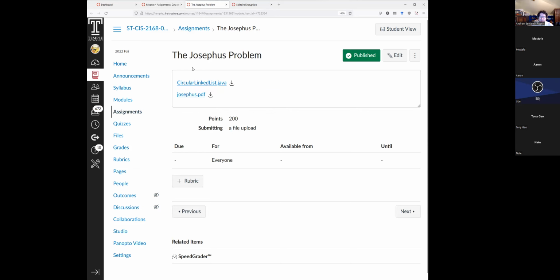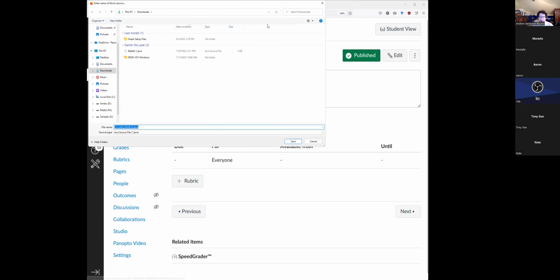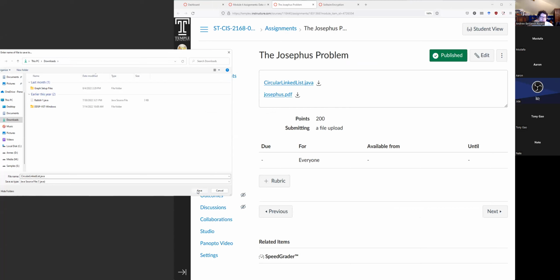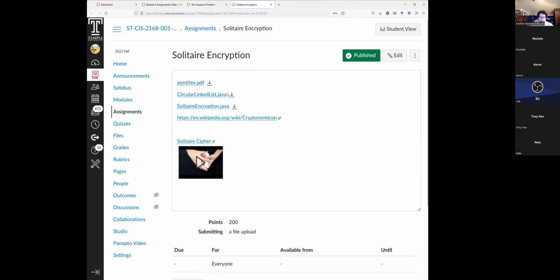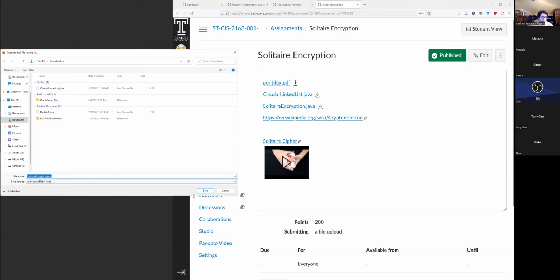circularlinkedlist.java. So I'm going to go through the file, and I'm also going to go through the assignments. And then solitaire encryption has an additional file.